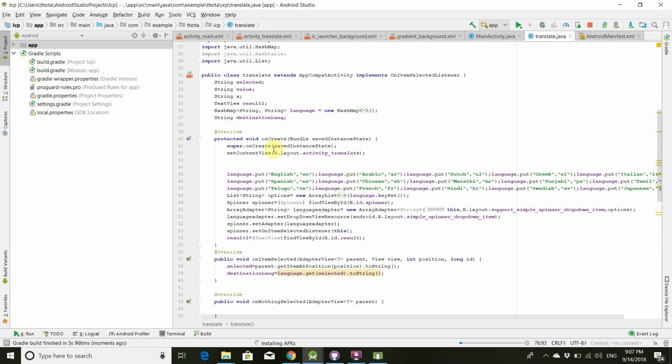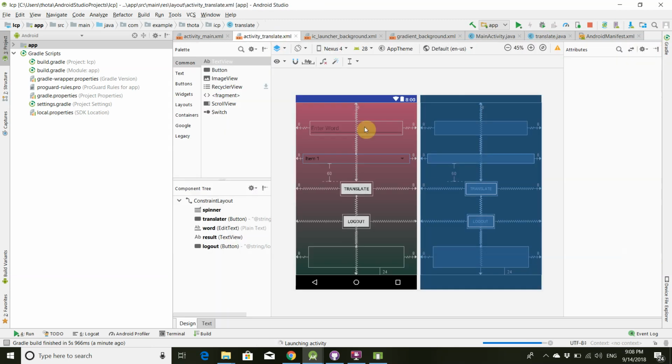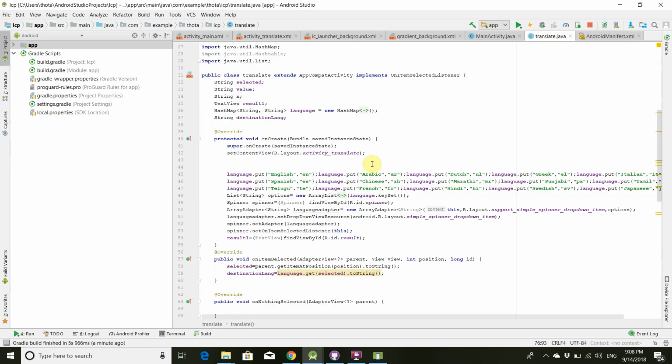If it is Ashish, the control passes to the next activity, that is the translate activity, and this is the translate activity, and the onCreate method gets executed, and the setContentView method sets the layout, that is this layout. And the user enters the words which he wants to get translated here, and he has a list of options, source and destination languages. Here we insert a spinner view. This spinner view is assigned to the spinner object.